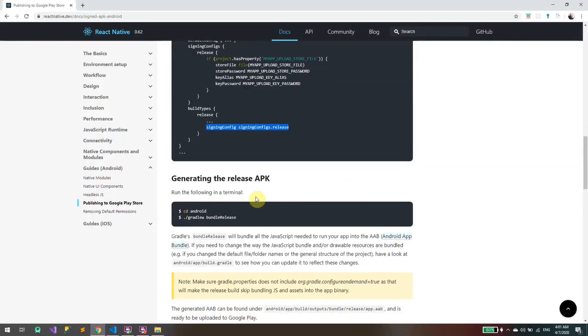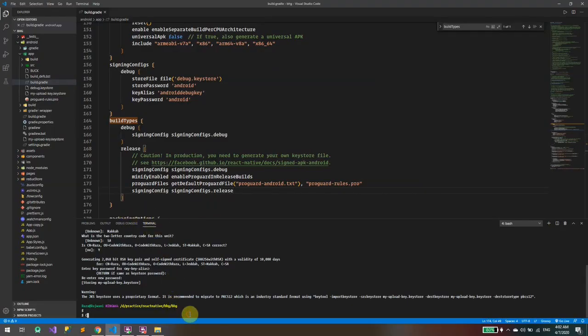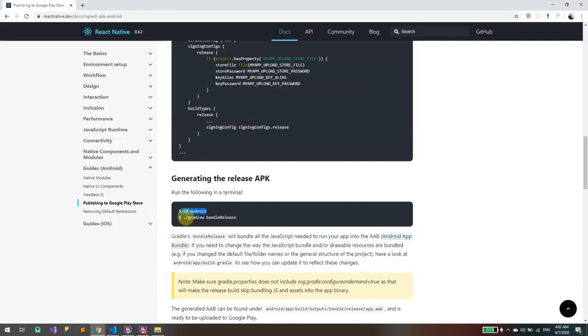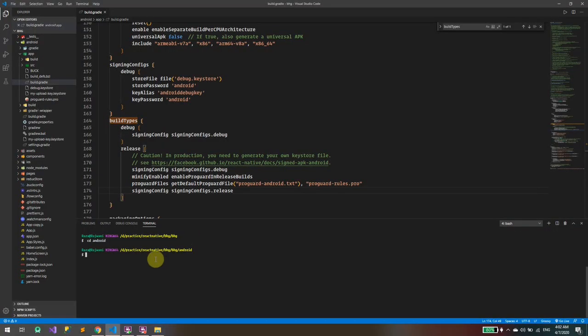Then to generate the release APK, we have to go to cd android. We are in the main root folder, so we have to go under the android folder. The next step is to create the bundle release. Bundle release we use when we have to publish to the Google Play Store. Then we can use this command. We can use assembleRelease as well, assembleRelease.